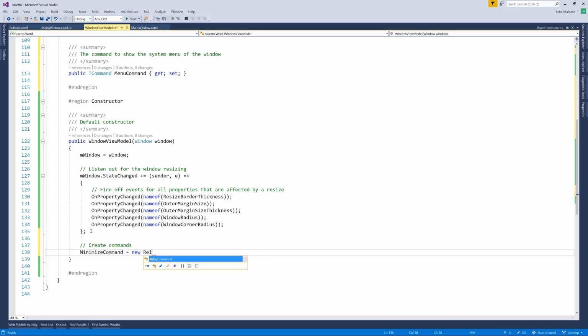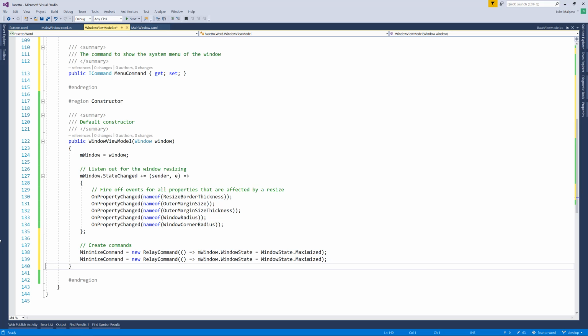Minimize command is a new relay command. We did this in the last video. And it's a simple case of WindowState equals minimized. That was easy. The maximize behaves slightly differently.